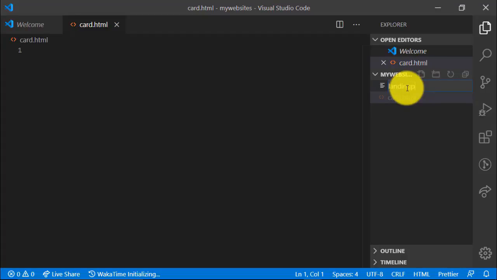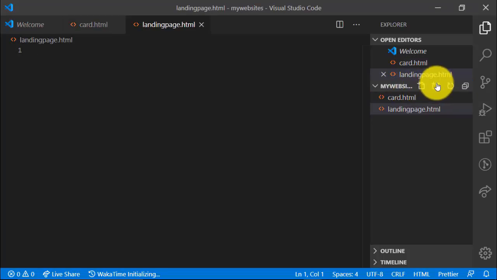Then, let's create another folder within my website. Come here and click on New Folder and type the name you want. In this case, I type Assets and so on.